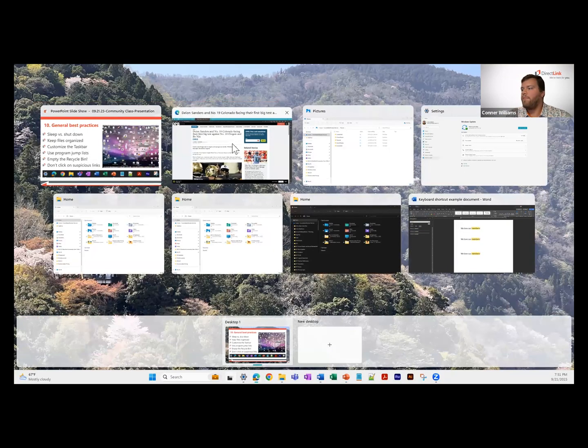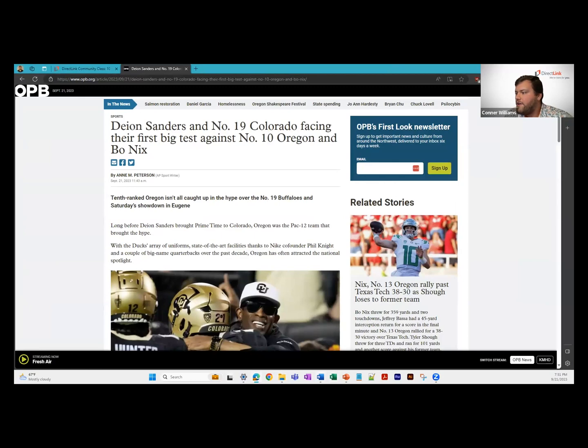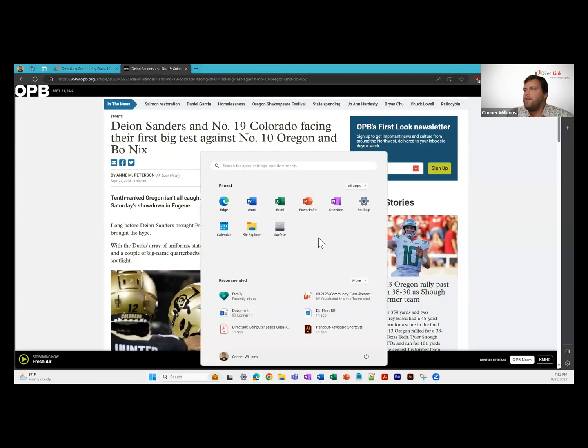There we go. Okay. So I can actually choose what shows up down here if I want to. Just as an example, if I open the start menu and I want to maybe have calendar pinned to my taskbar, I'm going to right click and there's a little button right here that says pin to taskbar.